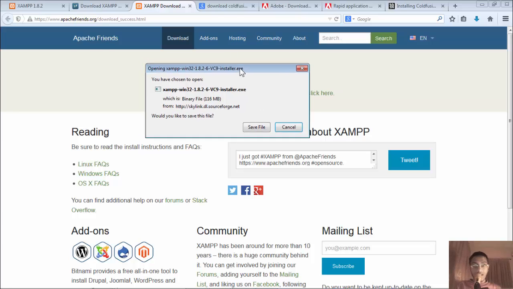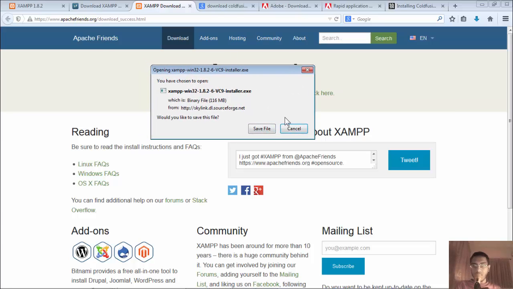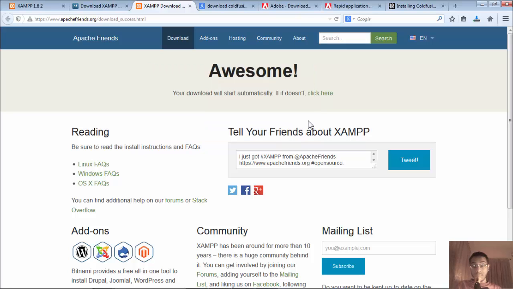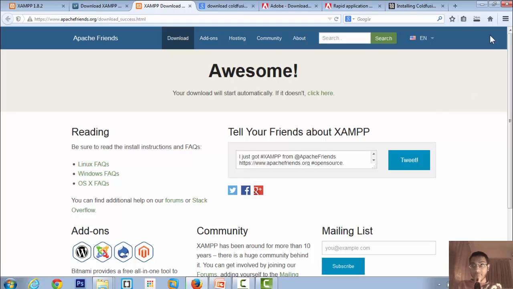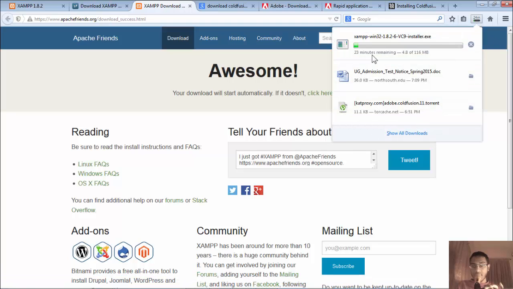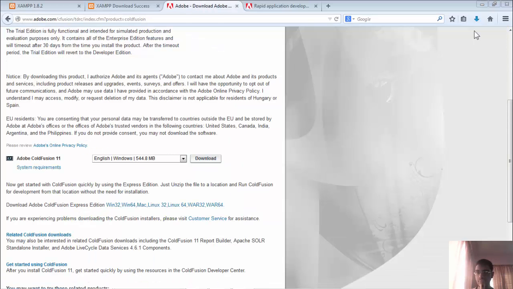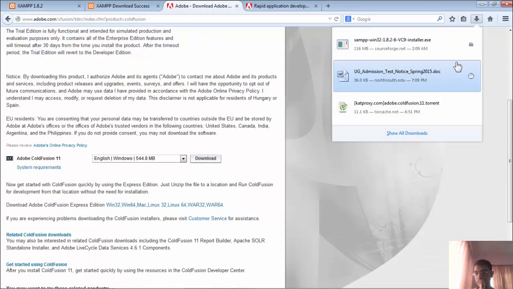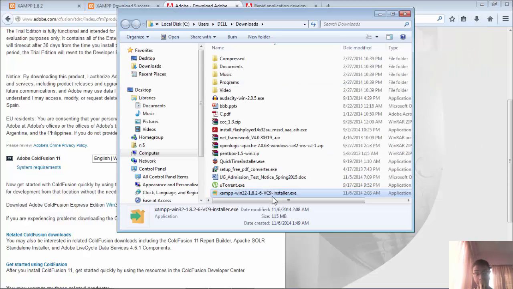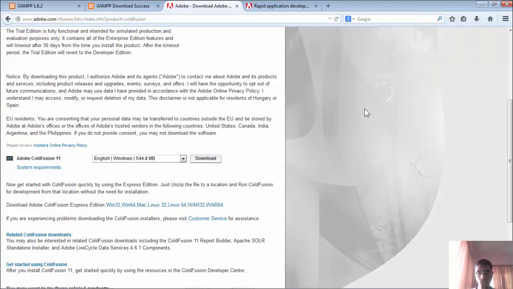So save this file into a folder inside your computer, and the download has already started. After the download is complete, I'll take you to the installation window. So the XAMPP server download is complete. Now let's install it. It might take some time to open, so be patient about it.